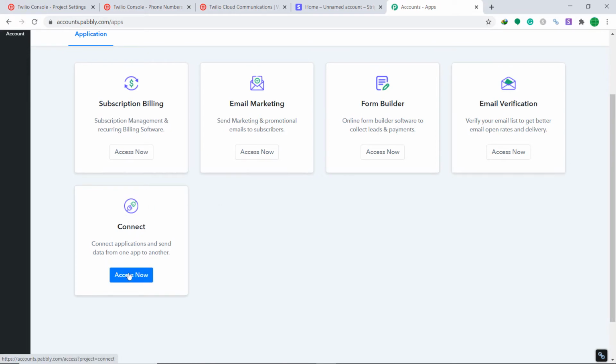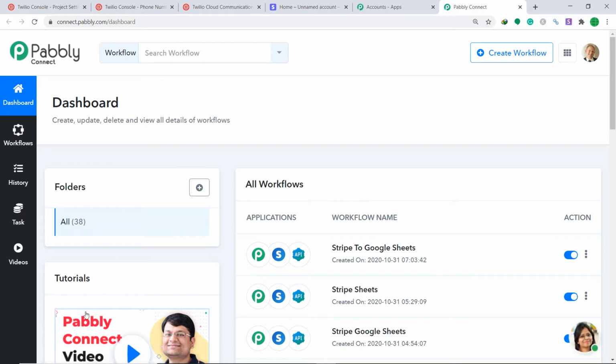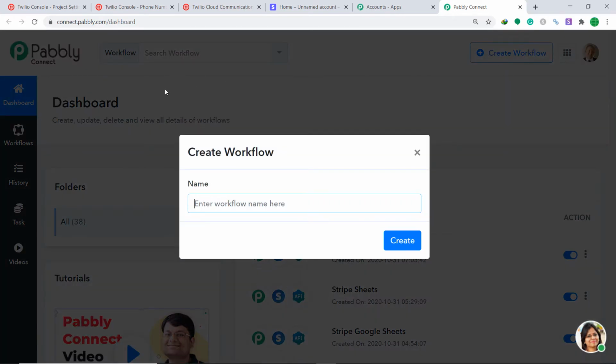Okay, so bring your attention to this part called connect. Here, click on access now. Then click on the right button called create workflow. A dialog box appears in front of you. I'm going to give a name to this workflow. The name of the workflow is Stripe to Twilio. Then press create.